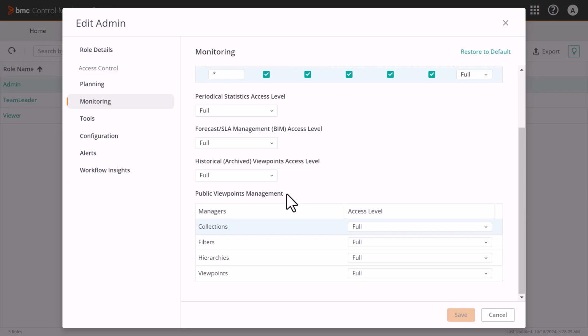Now, as far as creating public viewpoints, this is something that can still only be done in the thick client. So if you want to use new public viewpoints in Control-M Web, you'll have to go to the thick client and have someone create it. And then after that, it will be available for users. And that concludes the viewpoint enhancements in Control-M Web 9.21.300. And let's go ahead and go back to my presentation.